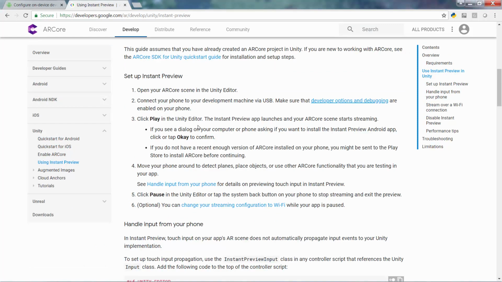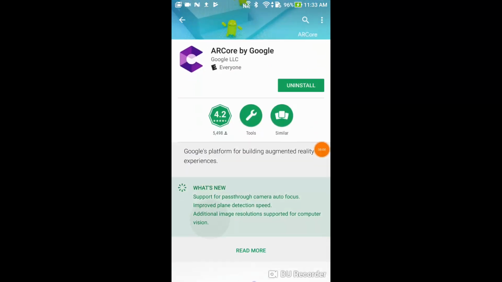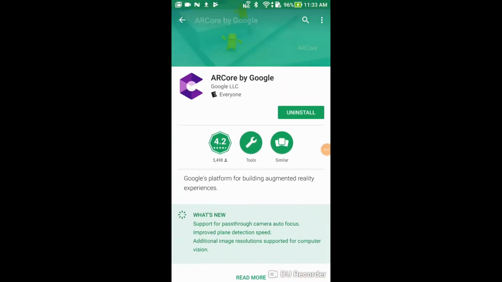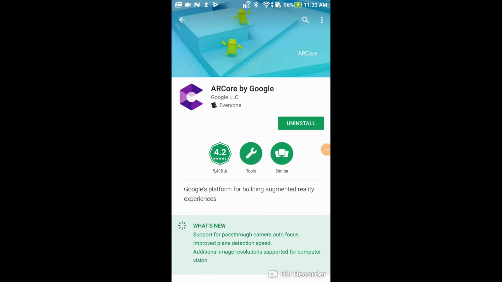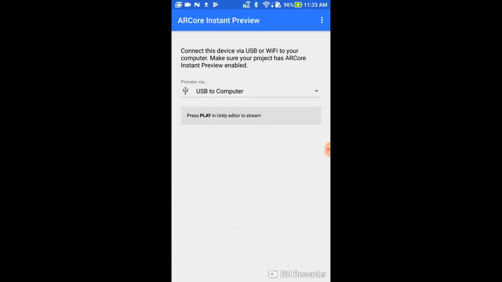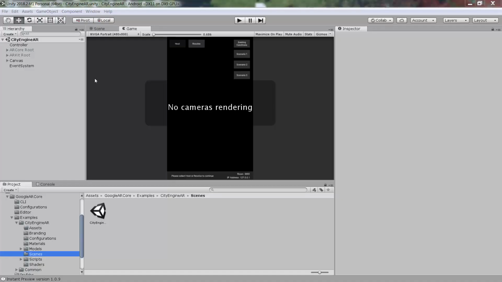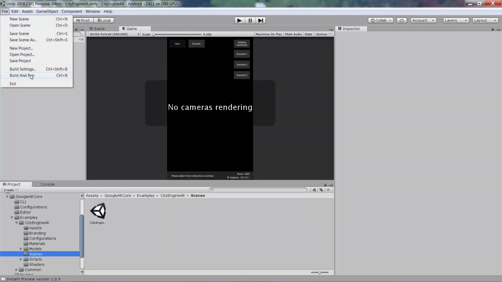And you want to then install some other components. We're going to go through those right now. So you need to have the ARCore app installed on your device, and then install the ARCore Instant Preview, as you see here. And with the two of those, you're going to be able to use your phone to demo within the application.